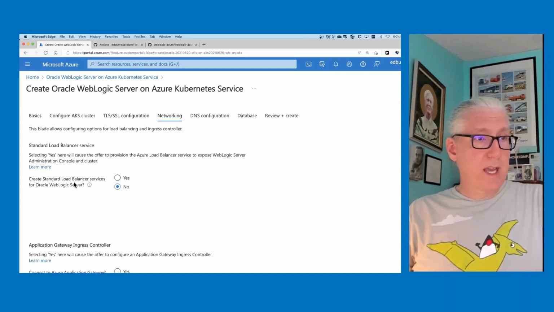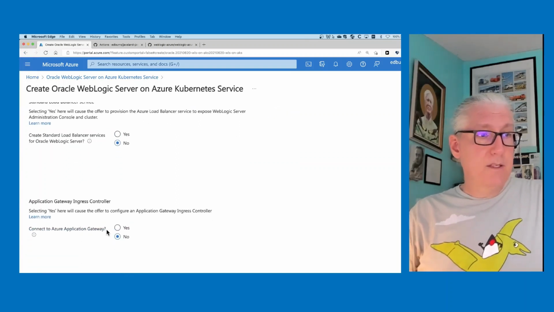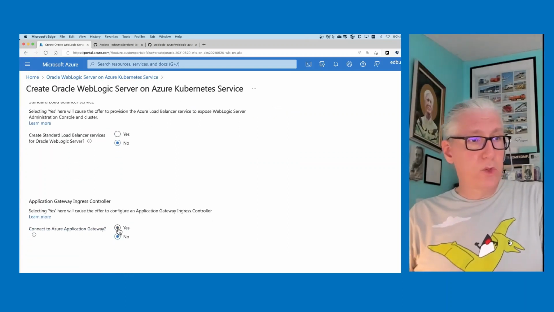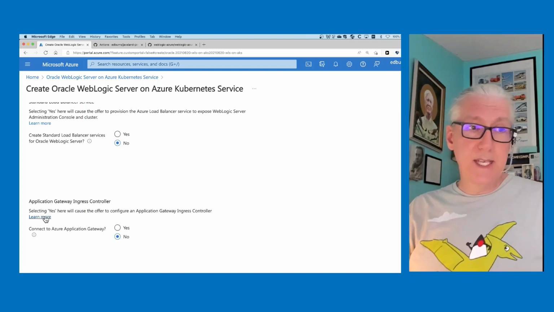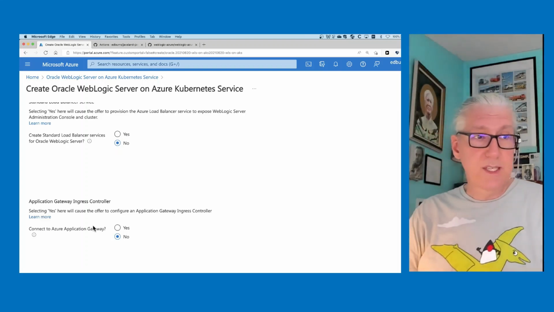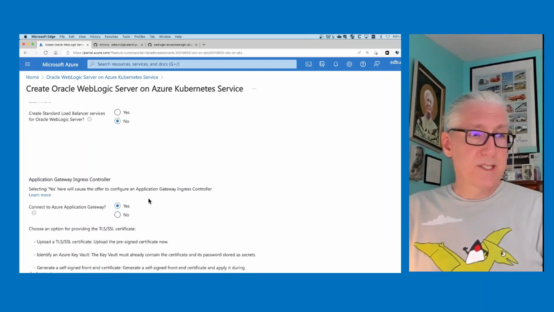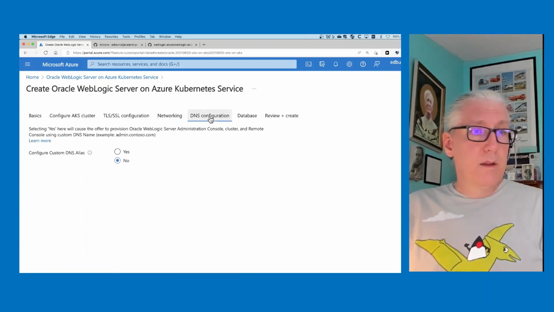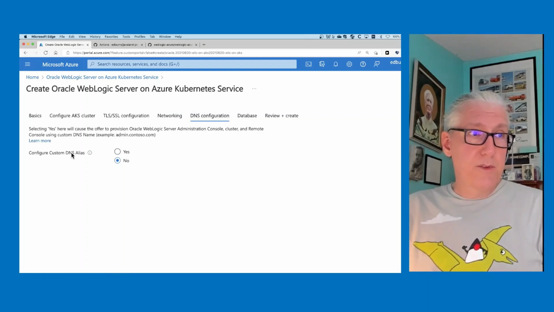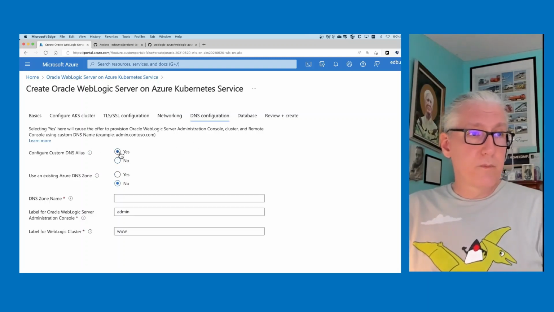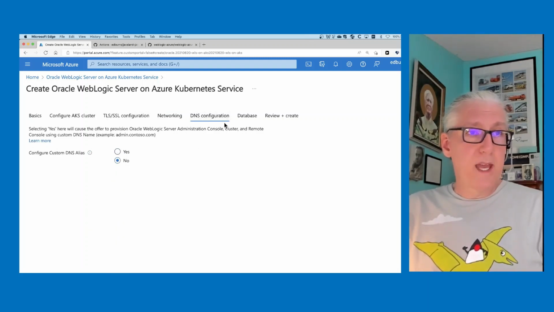You can choose to have a standard load balancer and an application gateway ingress controller. There's a really nice feature for Azure Application Gateway that is tightly integrated as the ingress controller for Kubernetes, so this will set this up for you automatically. We'll select yes there. For DNS configuration, you can have your own DNS alias if you want. We'll just say no for that.